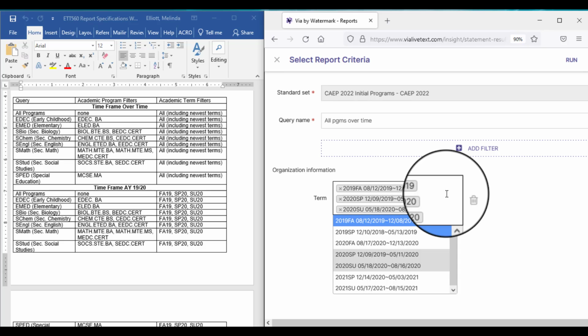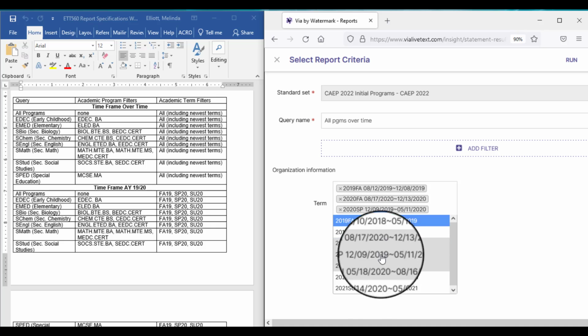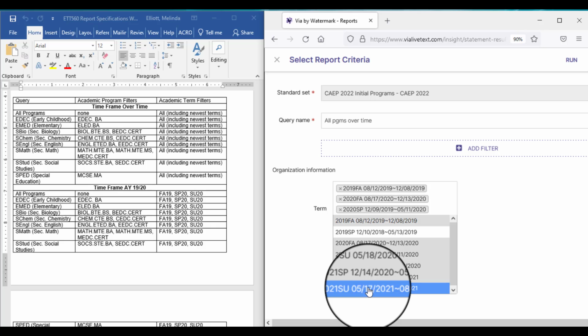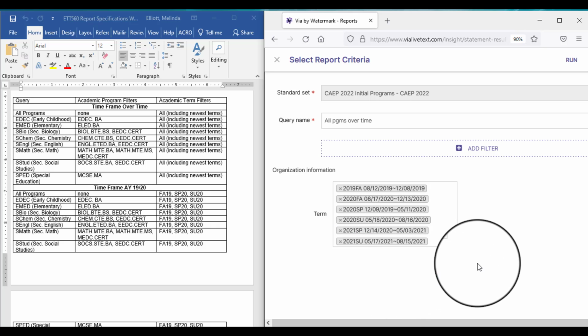You can select one at a time, but it's easier to select all 3 by pressing and holding the Control key and clicking each of the 3 desired and then clicking outside of the box, as I will demonstrate. Fall 2020, Spring 2021, Summer 2021, and then click outside of the box. And you can see that they've been added.